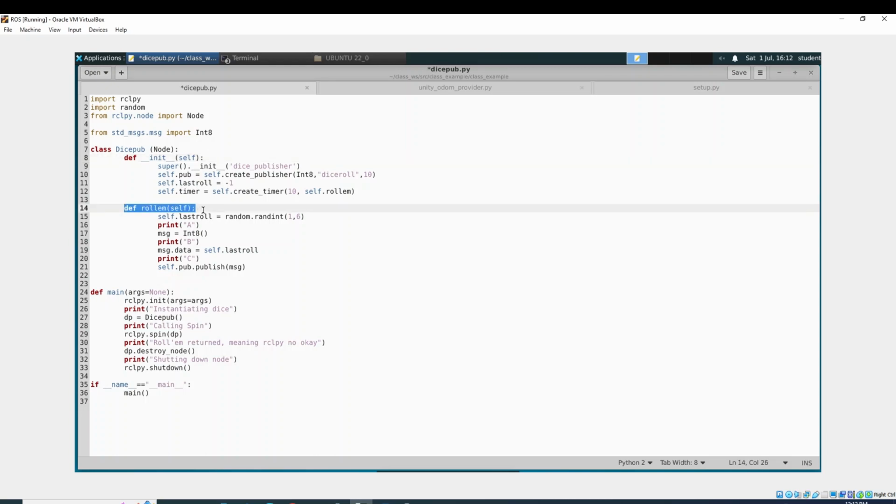So now inside our function rolem, we're going to say self.lastRoll equals random.randint 1 through 6, inclusive. I believe rand in Python is exclusive, but for randint it is inclusive.